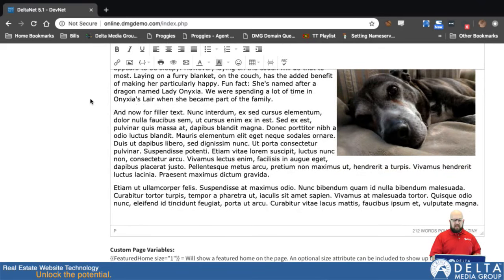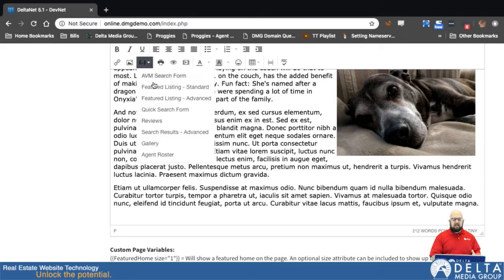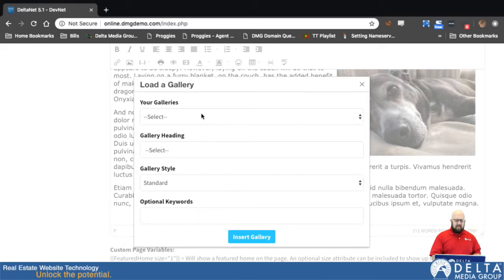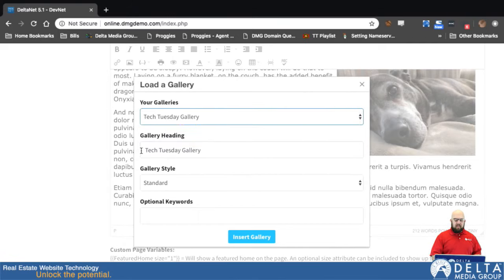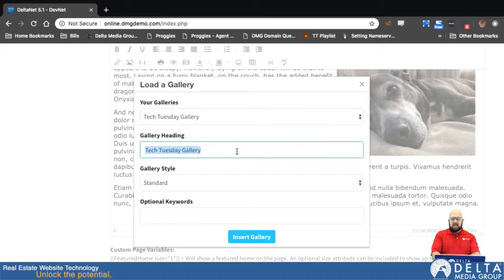So here's my home page, Paragraph About You content. I'll click on my little curly braces here, and that gives me all of the custom options for this editor. So we'll go down to Gallery, click on that one. I can now select from my galleries, so I just made a Tech Tuesday gallery. We'll pick that one. It automatically fills in a heading, but I can change that if I want.